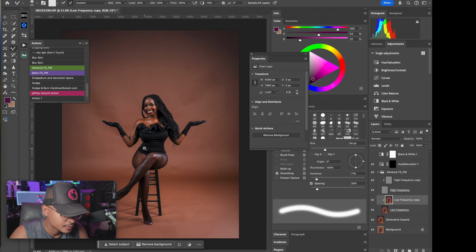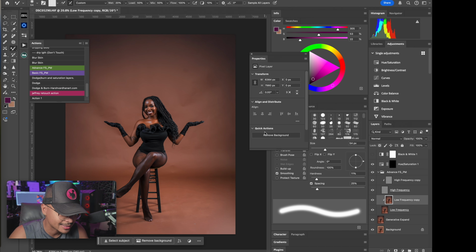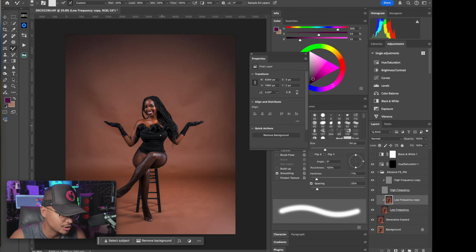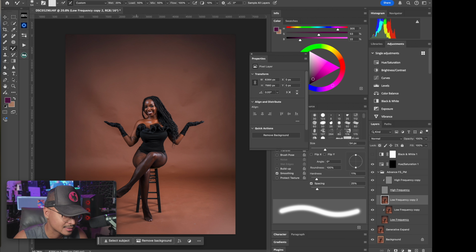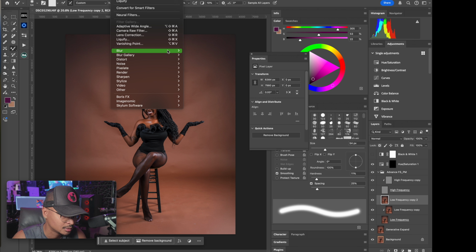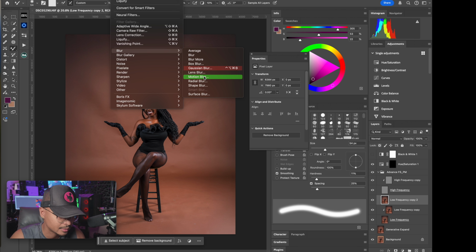All right. So I'm thinking maybe that's enough. Now I'm going to show you guys a little trick that I usually use to clean up my backgrounds. What I'm going to do is take the low frequency layer. I'm going to press Command J. I'm going to copy the low frequency layer. And then I'm going to press Filter, Blur, Surface Blur.